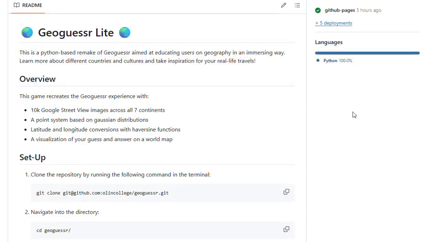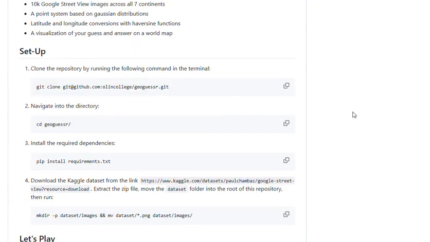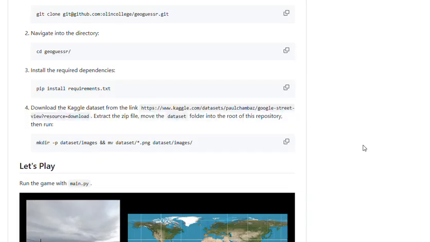If you want to run the game yourself, you can visit our repository, which is linked on the website, and go through the instructions in the README. To simplify it, you basically clone the repository, you cd into it, and you install the necessary requirements. If you want the dataset that we use to generate the images, you can just follow this command here.